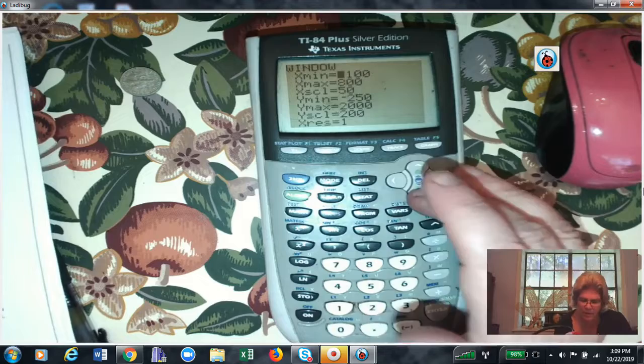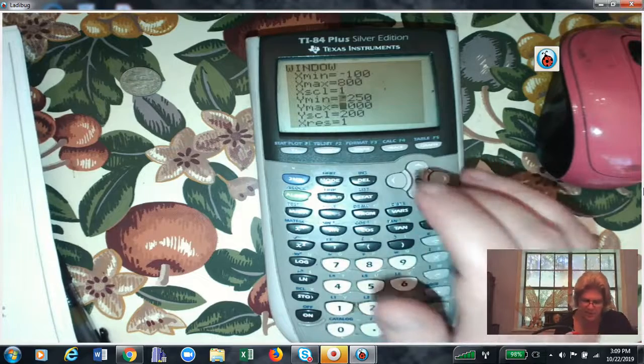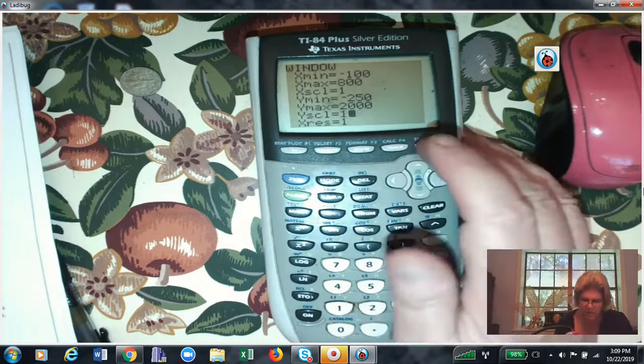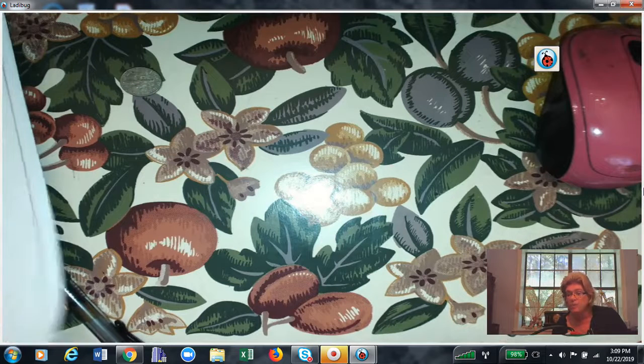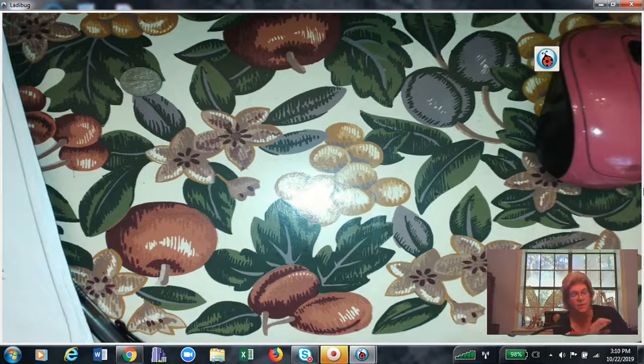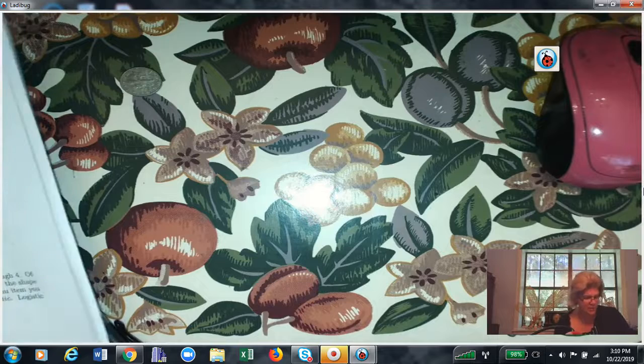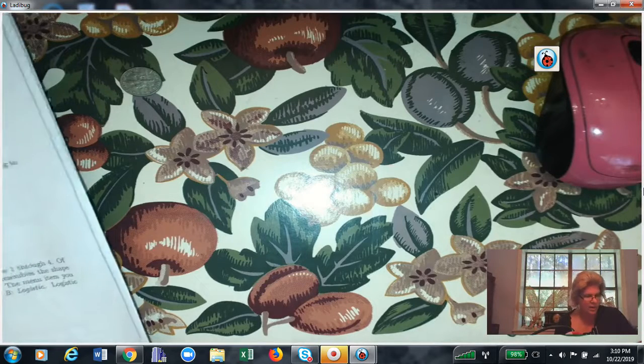Okay. So let me change the x scale back to 1. Whenever you're doing a problem, when you go on to a different problem, it's going to keep the previous, most recent x scale and y scale. So just be careful about that too.